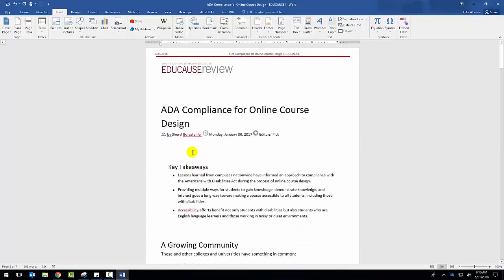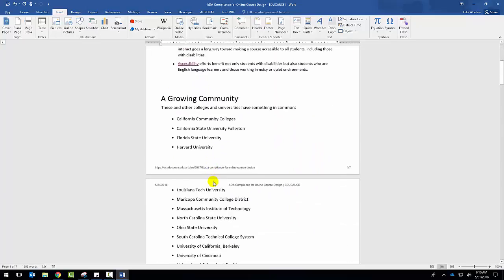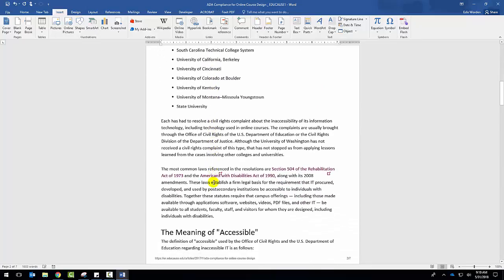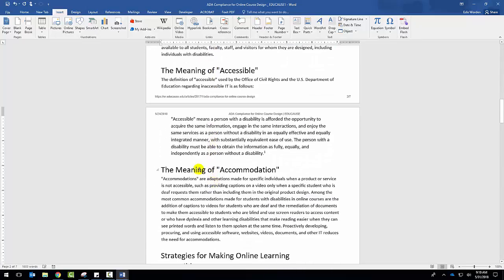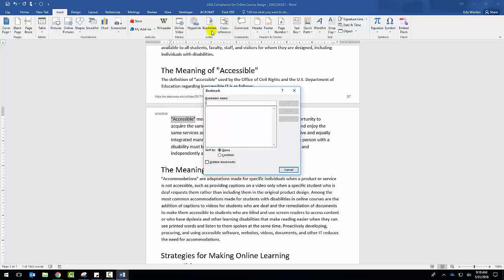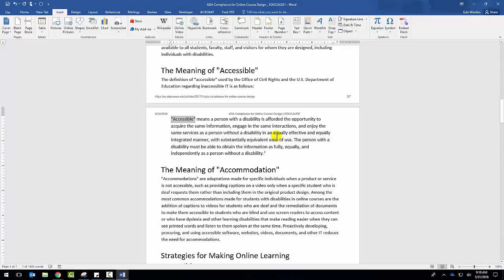I can also bookmark in the document. So perhaps I want that to be right here. I'm going to create a bookmark. So I'm going to bookmark this. I'm going to give it a name. So we'll call it accessible. Oh, no spaces. And then click add.